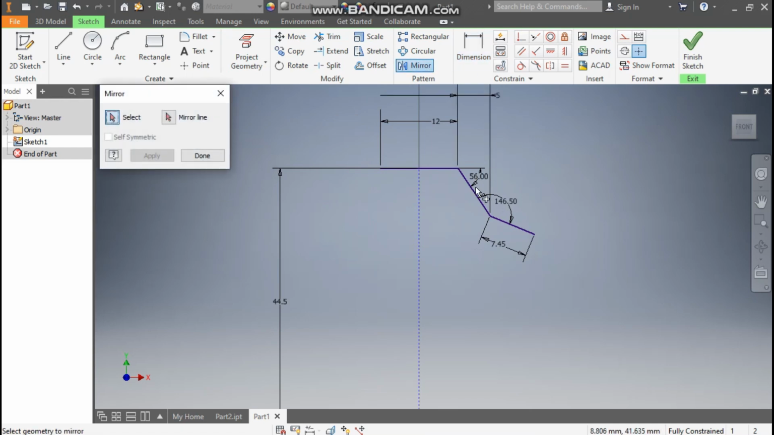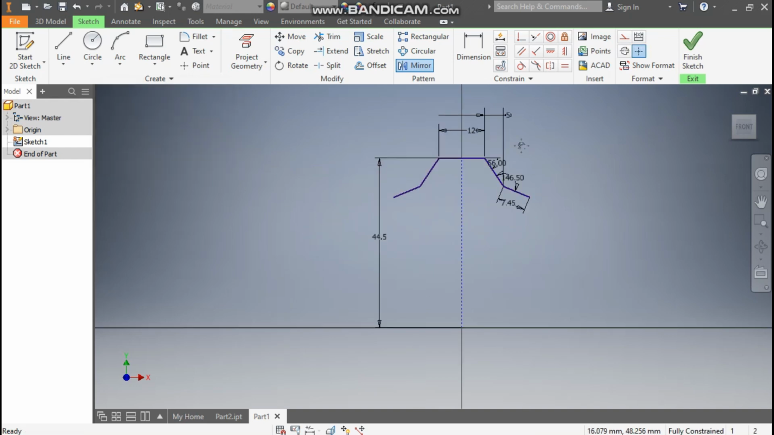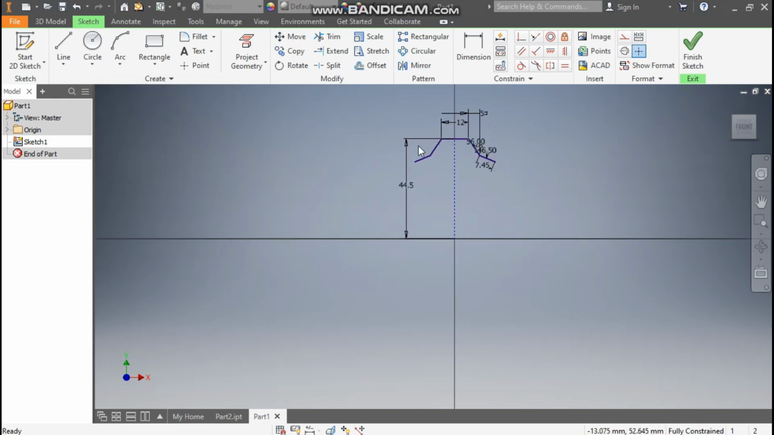Go to mirror, select this, go to mirror line and select the center line. Apply and done. Okay. Now I want the same profile on this side as well. Go to line command, make a center line, the horizontal center line. Okay, and escape. Select this line, make it construction.